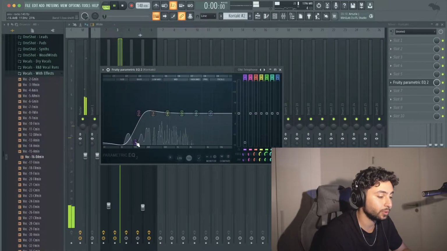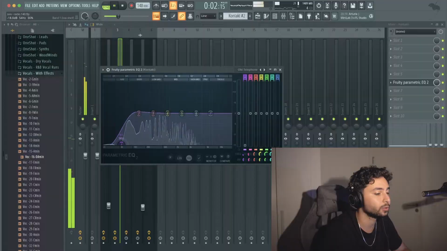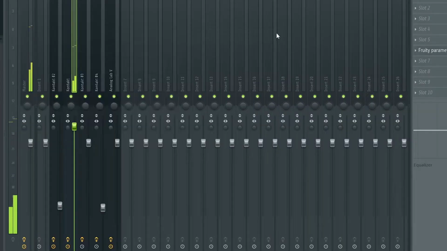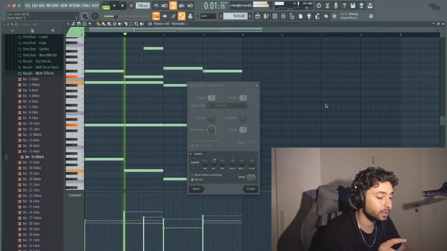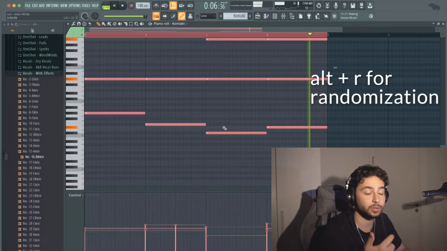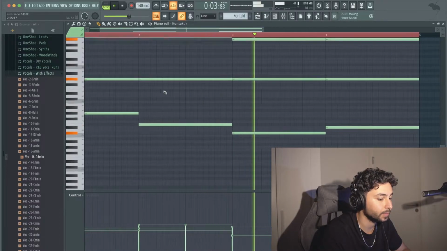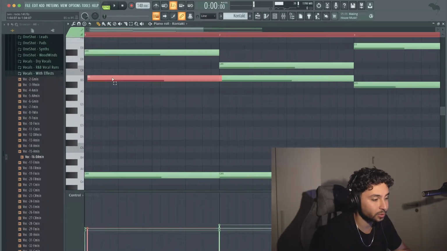Then I added some EQ to the piano, just to turn down some of the lows. And then I randomized it by pressing Alt R, and then I turned down the velocity. And then I moved around the notes just to humanize it a bit more.